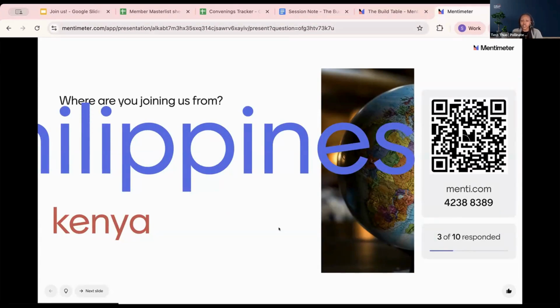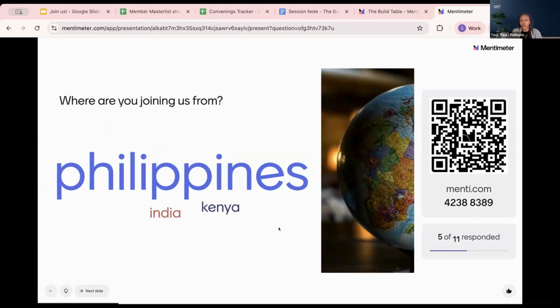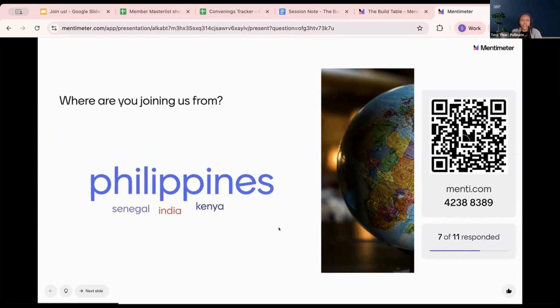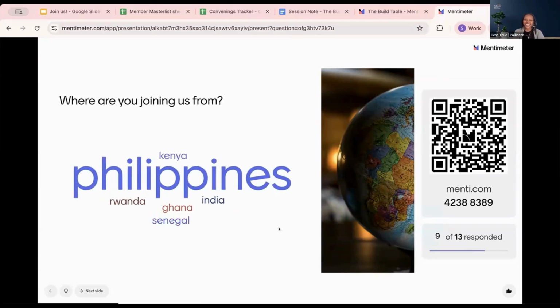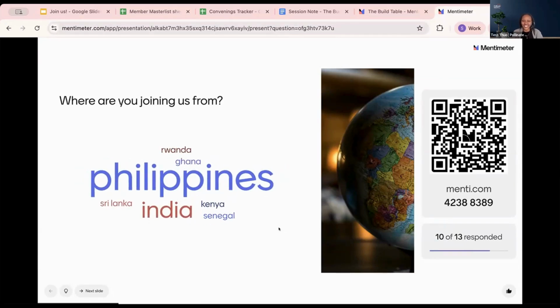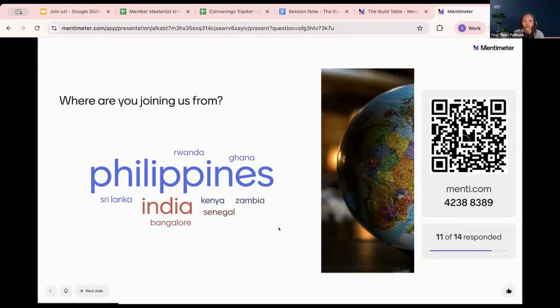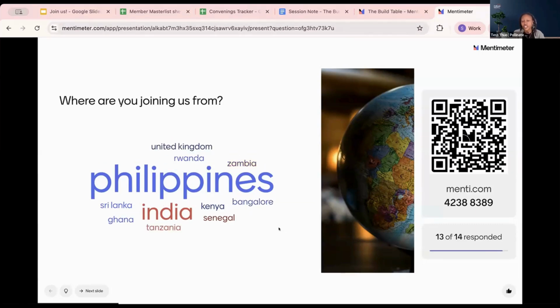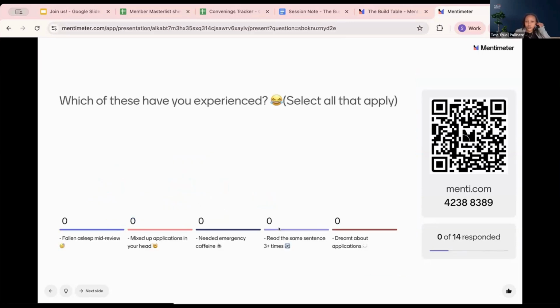The link is on the chat. As well, you could scan the QR code on the screen. So where are you joining us from today? I see some folks from the Philippines. Hi, Rod. Ghana, Senegal, Rwanda, India. Great. Sri Lanka. Cool. Bangalore. Okay, where are you joining us from? Okay, awesome. Zambia. Okay, amazing. Oh, the UK. Cool. All right, Kavya, we can move on to the next.